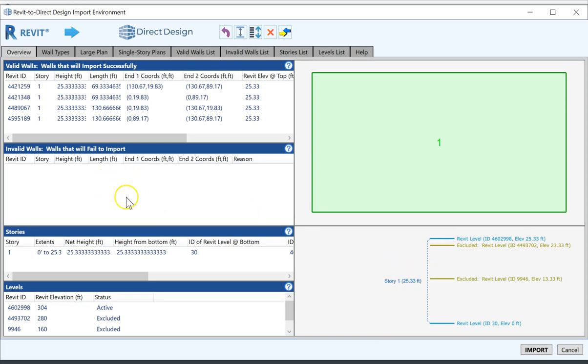You can see all these walls have jumped from the invalid list up to the valid wall list, and everything here is shown in green. The walls themselves are green, and the rectangular region inside them is shaded green, which means that that will get imported into Direct Design as a building section.